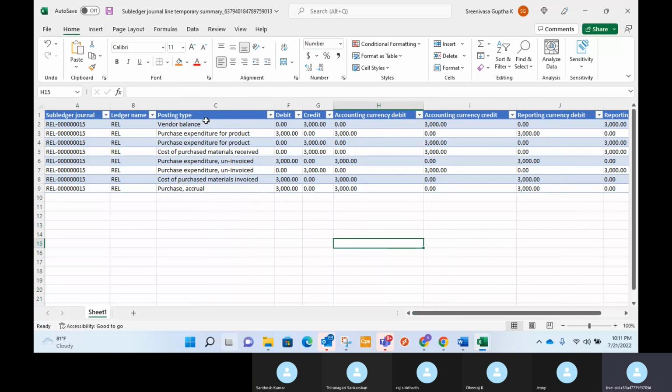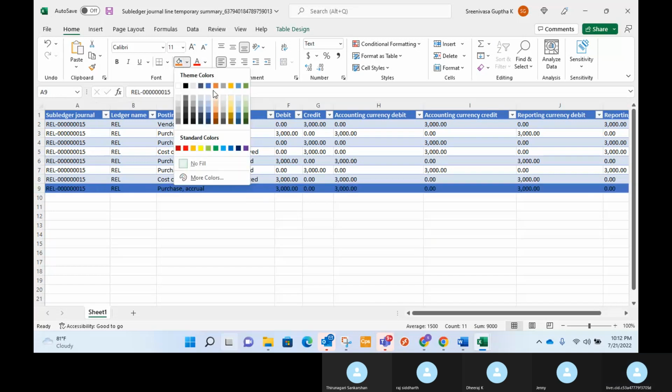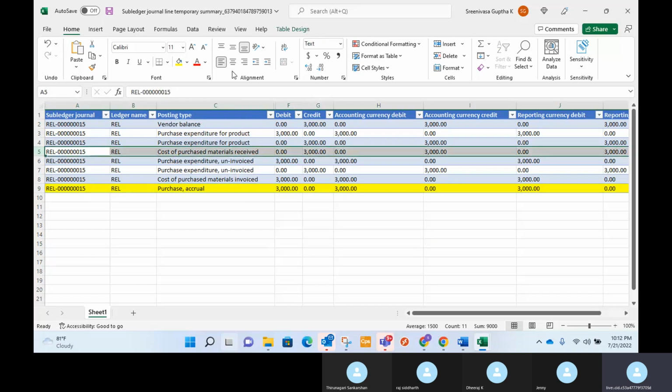So whenever you receive an invoice, two types of entries will come. One is the GRN will be reversed, and one more is the actual liability one. So in the GRN reversal entry, purchase accrual will be debited. So which has been credited initially, it will be debited here. And the uninvoiced account, sorry, this one, cost of purchasing materials received, this will be credited.